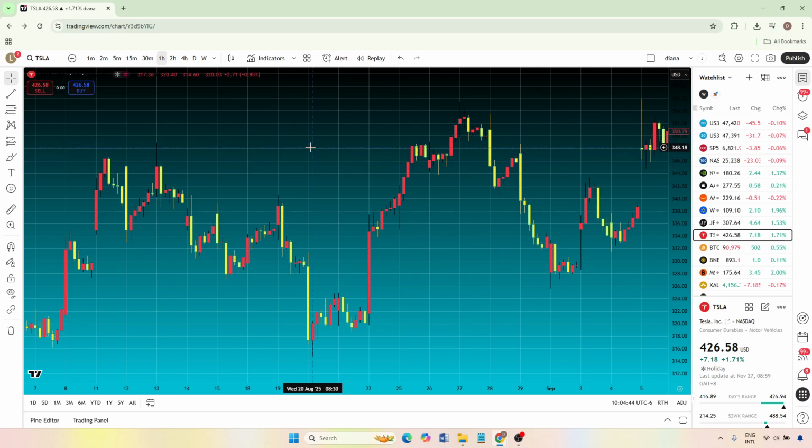First, make sure you're logged into your TradingView Pro account and you have a chart open for any asset you want to analyze. This could be a stock, a crypto pair, or a forex pair. It doesn't matter which one, as long as you can see the main price chart on your screen.